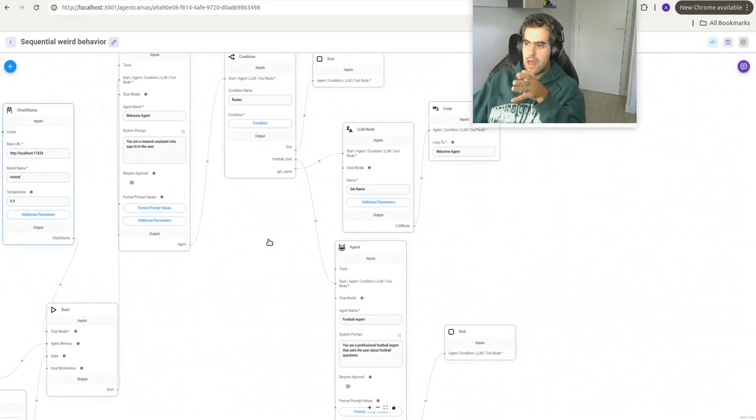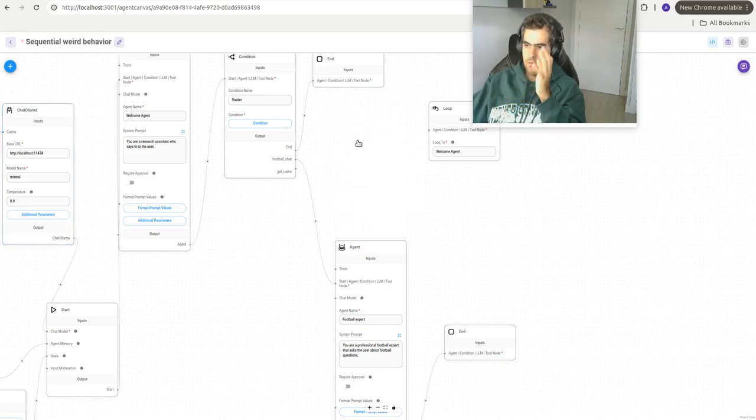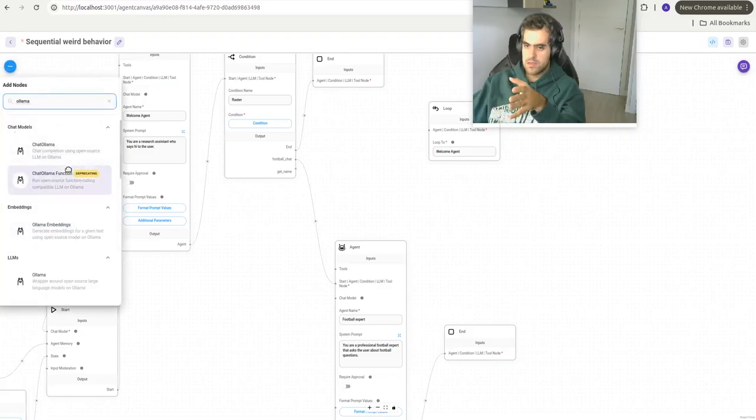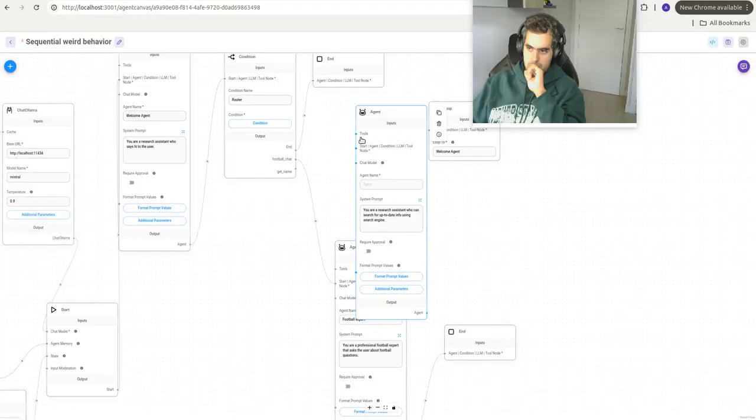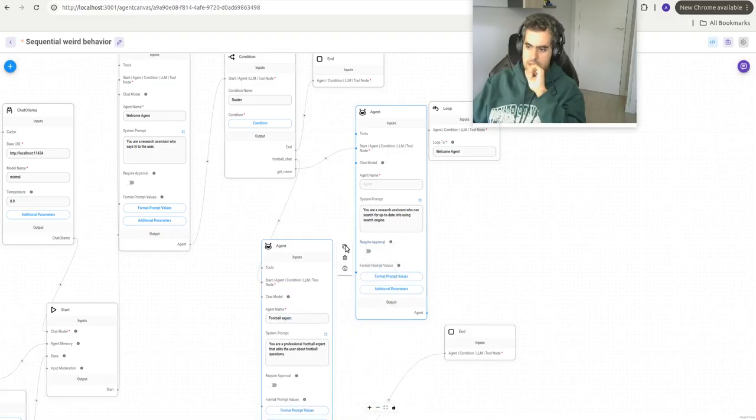Something in the process, and I think this is the LLM node affecting everything. So let's remove this and bring an agent instead. This could be the possibility. As you can see, this requires a lot of testing and a lot of tinkering. It is not science, it is much more of an art.